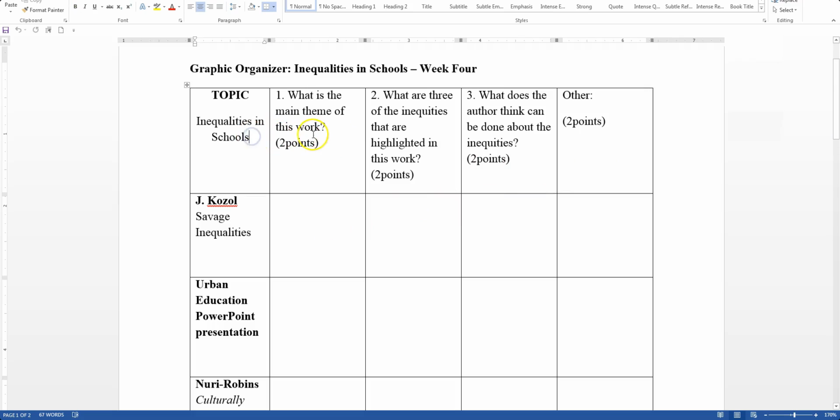So what is the main theme of the work that you've read so far? What are 3 of the inequities that are highlighted in the work? What does the author think can be done about the inequities? Because there's different points of view in each one. And then anything else. They're very different resources, so anything else that stuck out to you as far as inequalities, inequities in these works that you want to talk about. Okay, so you can type right in here. It will expand, and then this is what you post. All right.